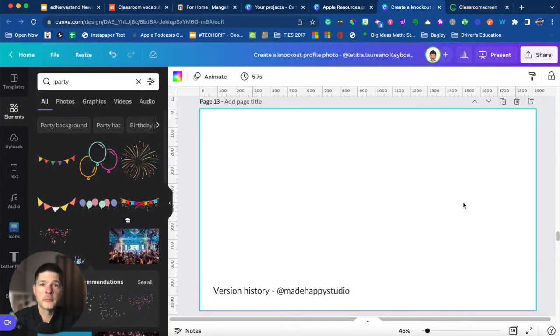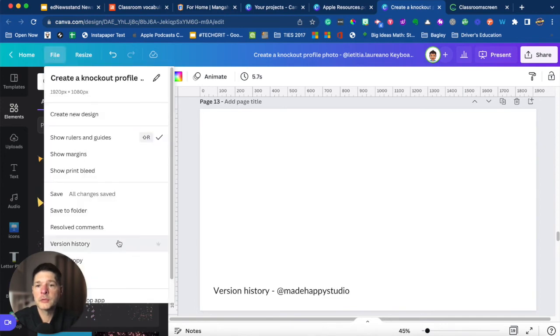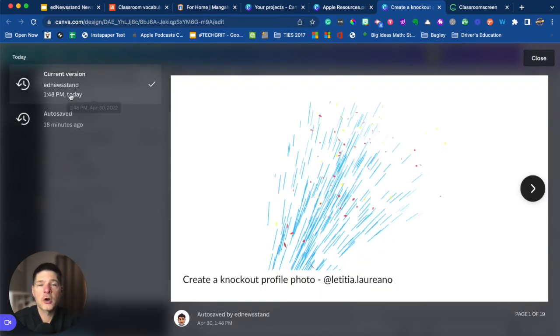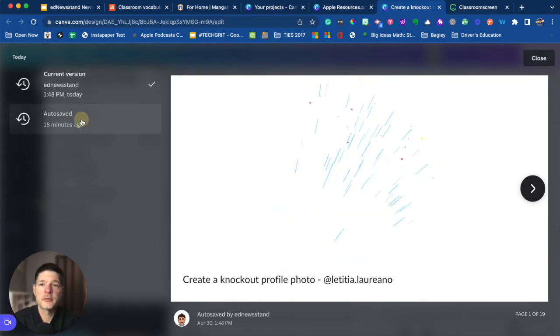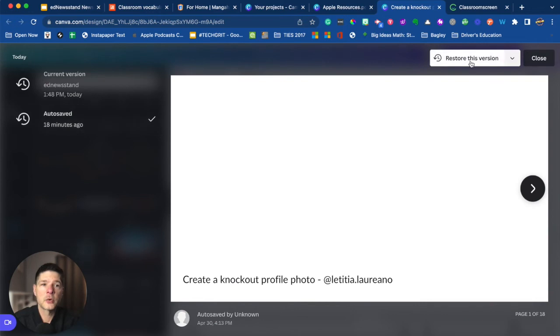If you're a big user of Google, one of the things that you probably love is the version history, since everything saves automatically. Canva is the same way. If you go up to File and you scroll down, you'll be able to see version history. If you click on version history, it will tell you all of the different versions that are available with this document. If I want to go back to a specific version that I had from a different time, I can just click on it and restore the version like I would in Google.